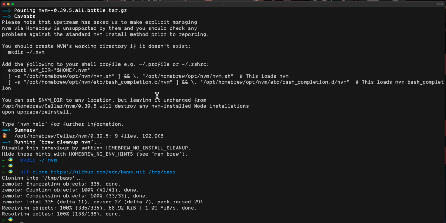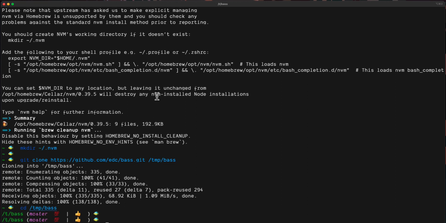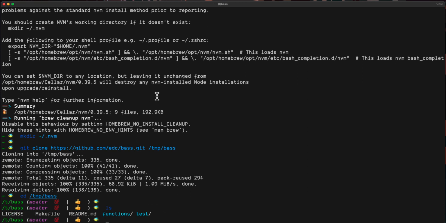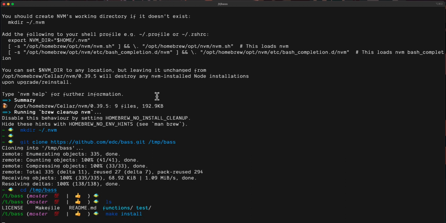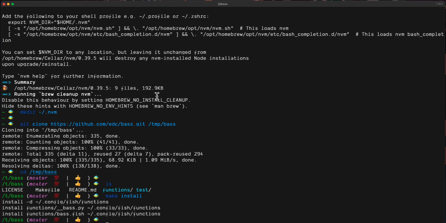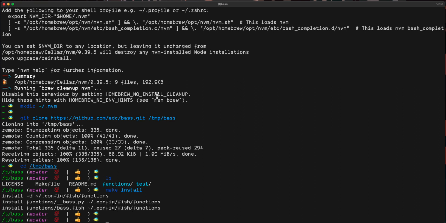And then what we're going to do is just cd into that temp folder. Once we're in here, we're going to just do an ls here, so we can see there's a makefile in here. So what we're going to do is a make install, and it's going to install two functions into our, as you can see here, the config fish functions directory. Great. That's it. That's all we need Bass for.